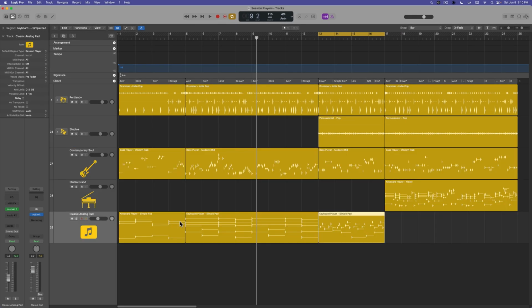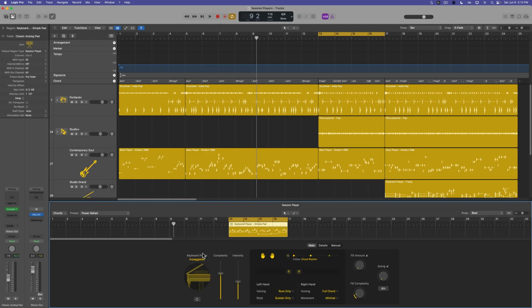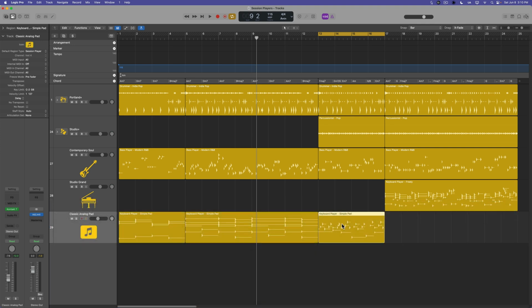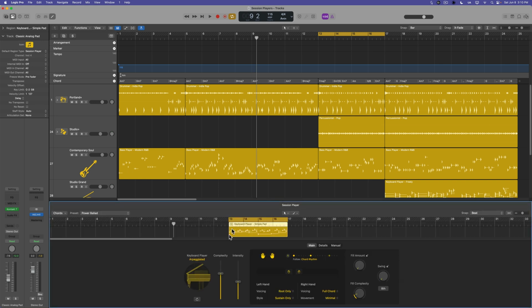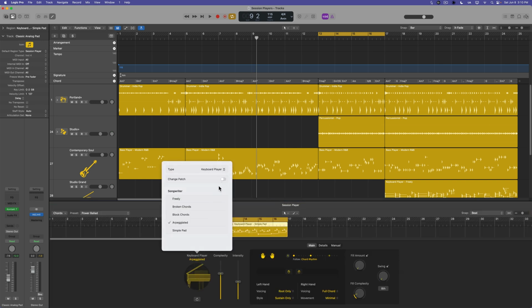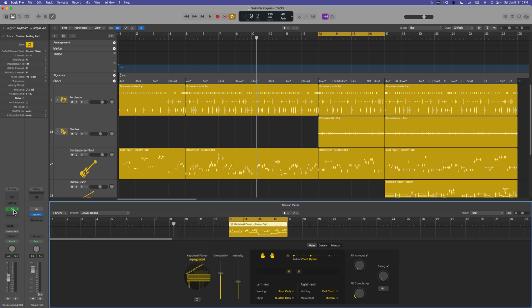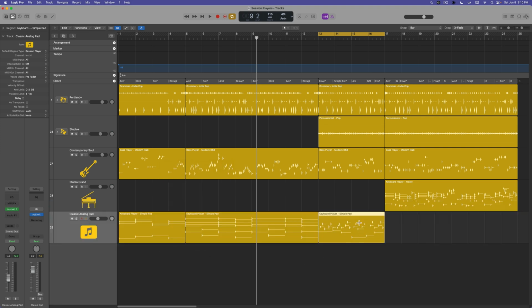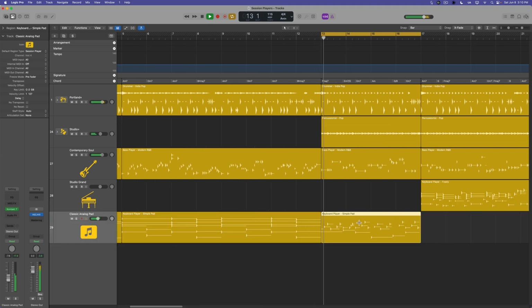That's what's really cool here: the session player style or type is within the region. You can have multiple different session player types on the same track as long as you don't change the patch, because if I had that change patch option turned on, it's going to swap out Kontakt for the piano instrument again, which I don't want.